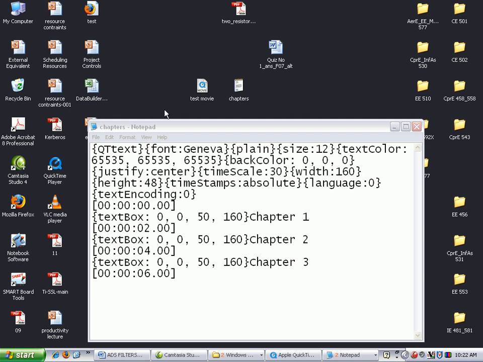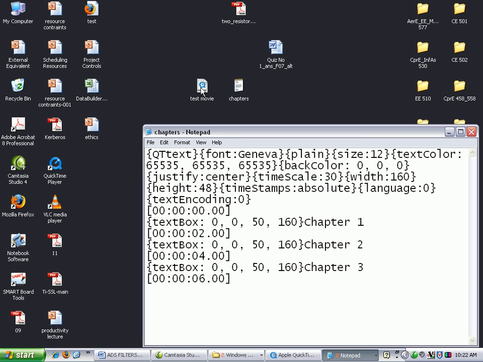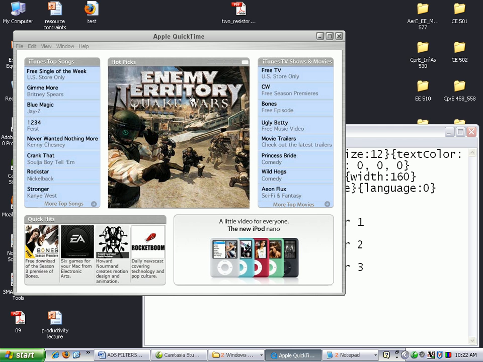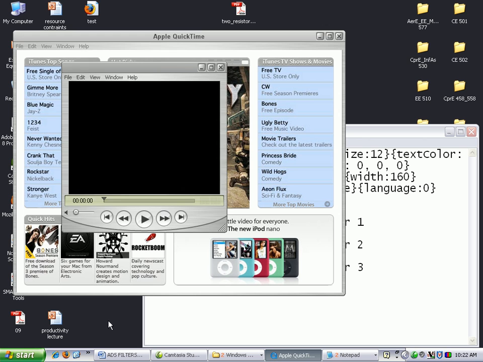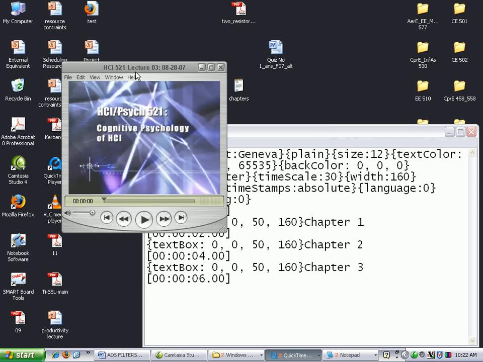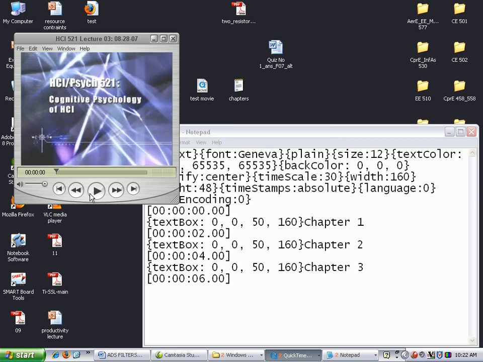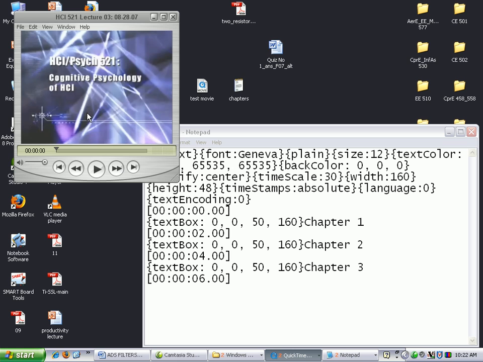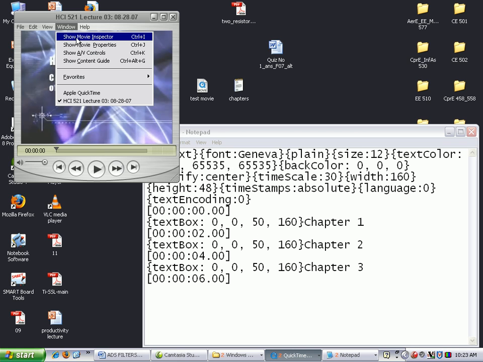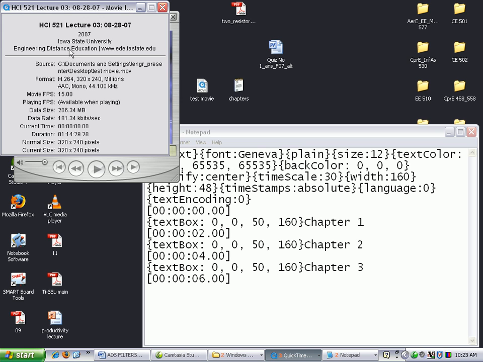So we're going to take a test movie here. I'm going to open this test movie. You see it's lecture 3 from HCI 521. To add the chapters, we need to know the exact timestamp. So you want to go to Show Movie Inspector in your video. That will bring up this window.